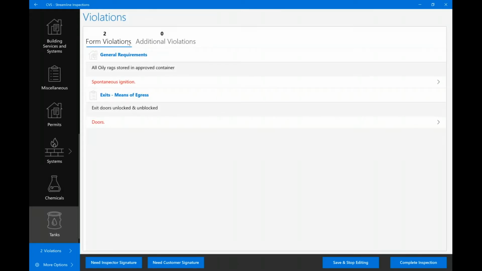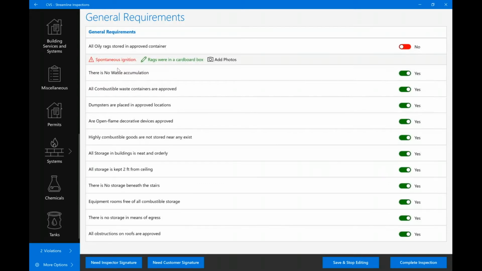So in our violations, we've written up 2 violations. We've got our oily regs violation, and we've got our means of egress, our exit doors blocked. If you were to click on one of those, it's going to take you right back to that point in the checklist, so you don't have to go searching for it.